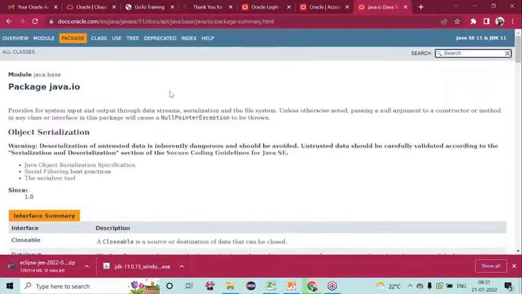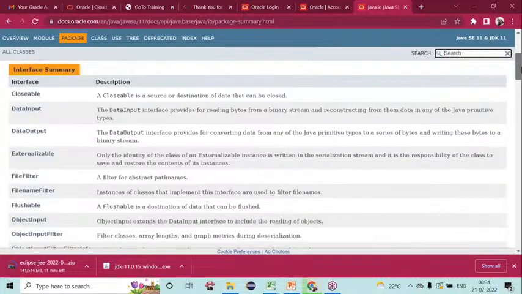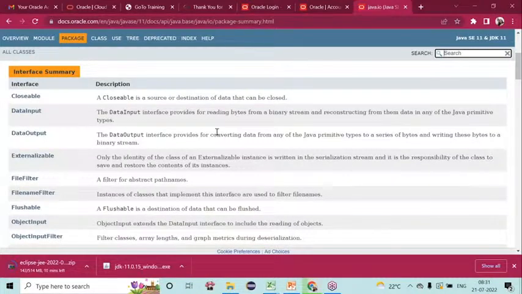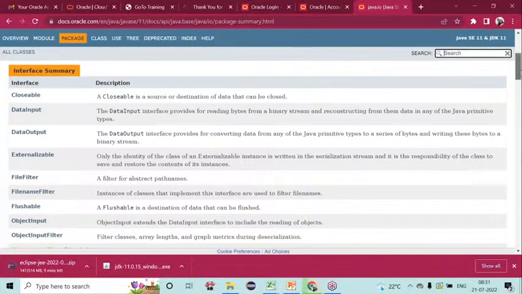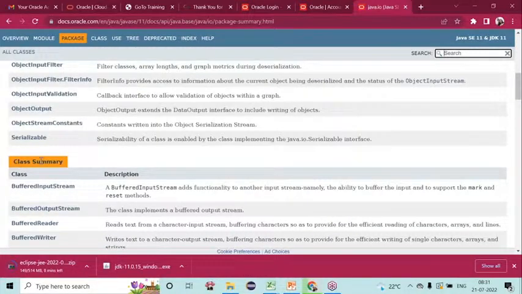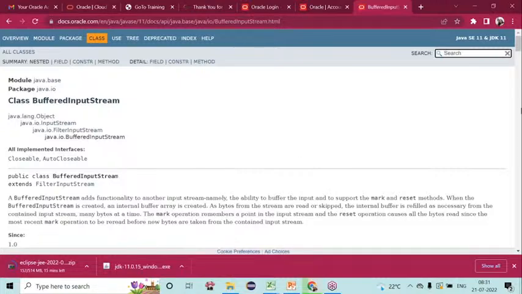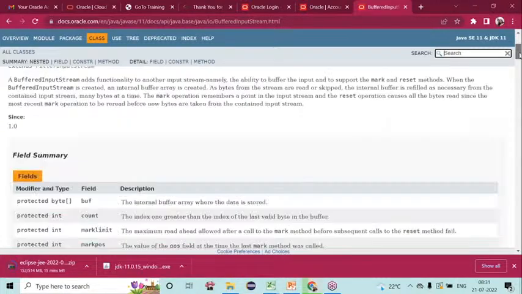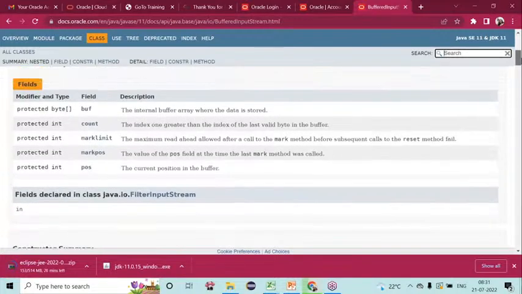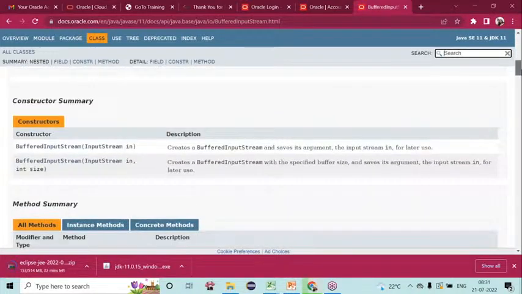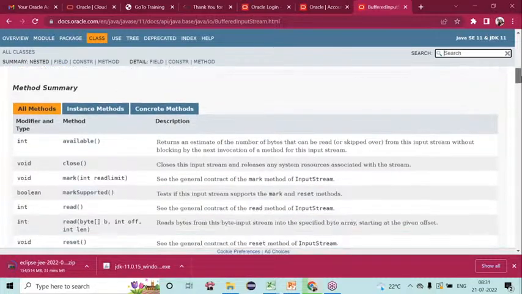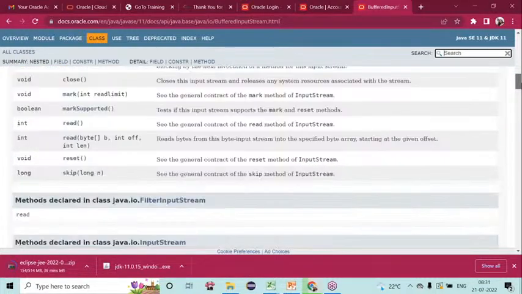In this package, if you come a little bit down, here we can see interfaces and classes. If you come a little bit down, we can find classes also. See classes. Click any one of the classes. In this class, what does it have? Come down. It has some fields. Come down, some constructors are there. Some behaviors are there, some methods available.